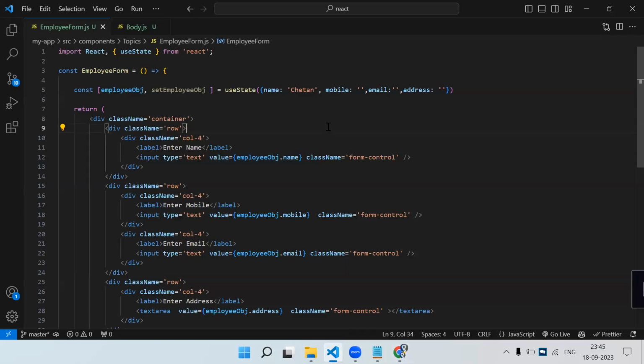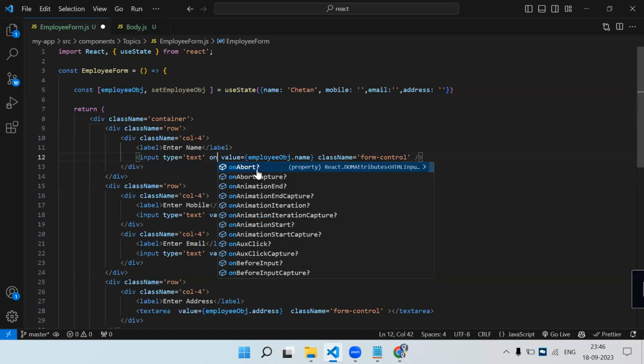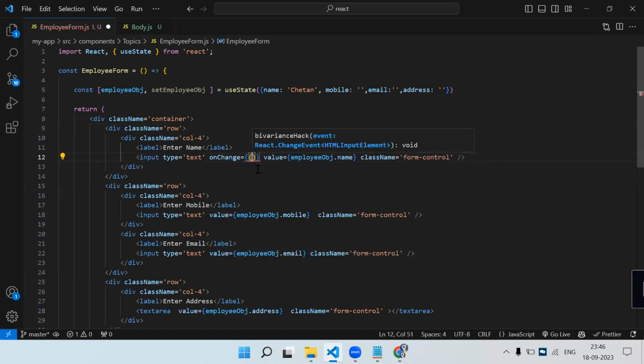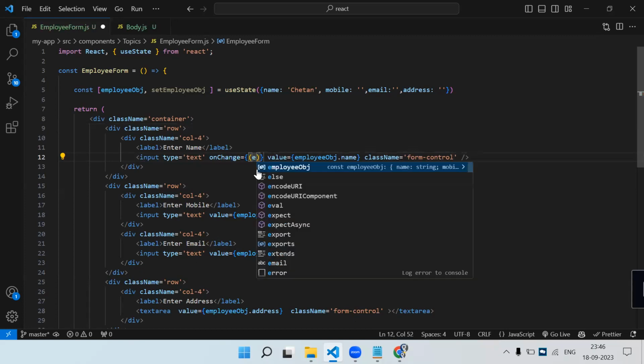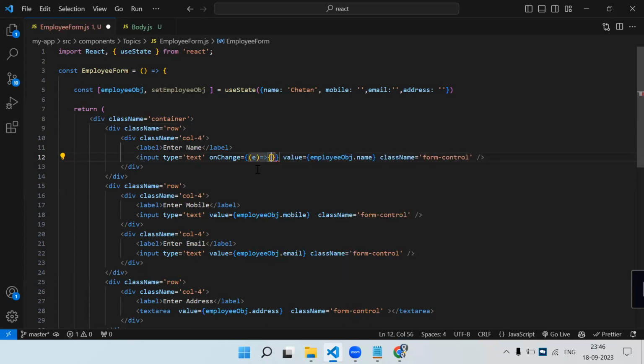Now, next thing is we have bound all these properties to the text box. But when we change the value in the text box, that value should get assigned to that particular field. So for that, we have created a setState method. Now we just need to implement it. So for implementing, we need to use the onChange method, right? So we need to use the onChange method over here. onChange, round bracket. We are going to pass the event. So that's why e.